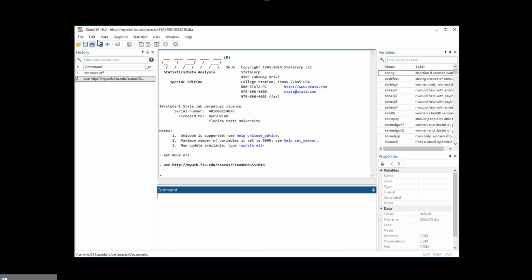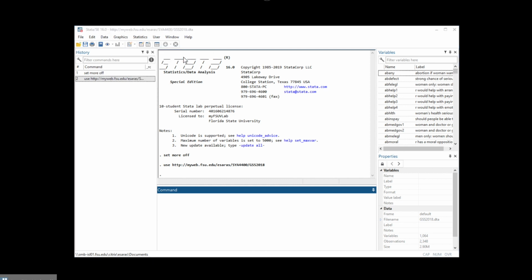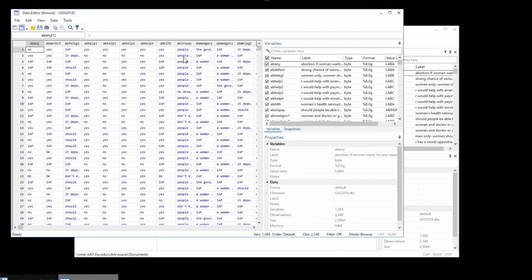You're going to go to the top of your menus up here, click Data, go to Data Editor, and you're going to want to make sure you click Browse. Data Editor would allow you to change values in the data set, which we do not want to do. Instead, we just want to be able to browse or see the information in the data set. So I'll click here, and up pops a new window.